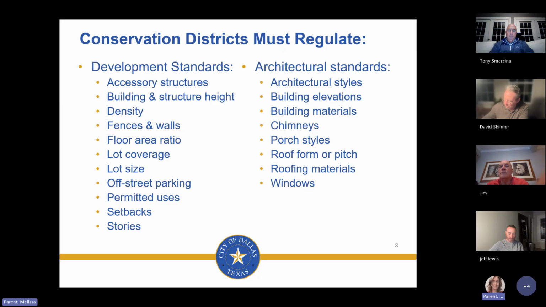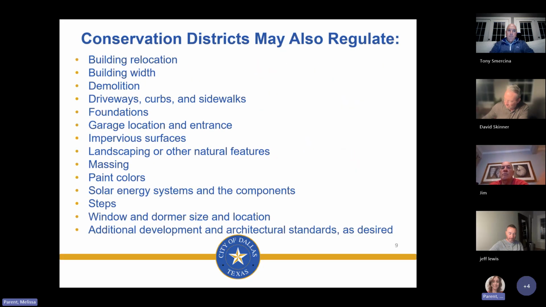So these are the things that must be regulated. These are the items that can also be added. These ones are not required, but you can add them onto the petition, and this is not a comprehensive list. I'll send you a copy of the petition when I send you the video link, and you'll be able to see how long that petition can get. It can get pretty intense.